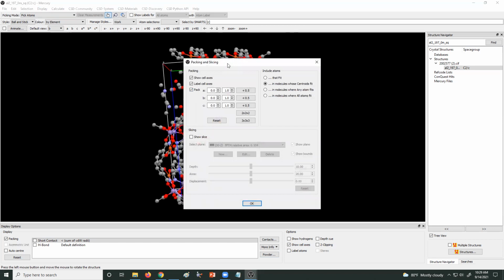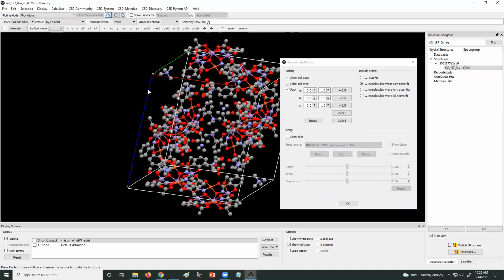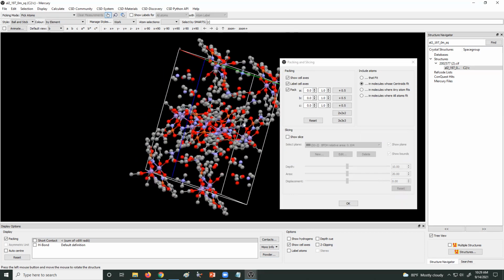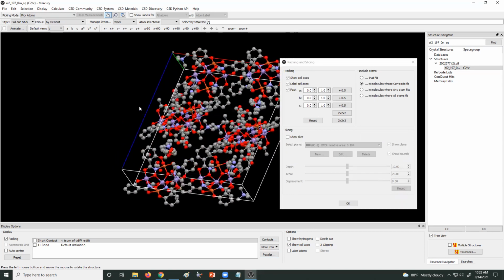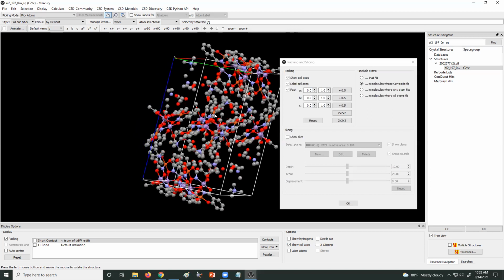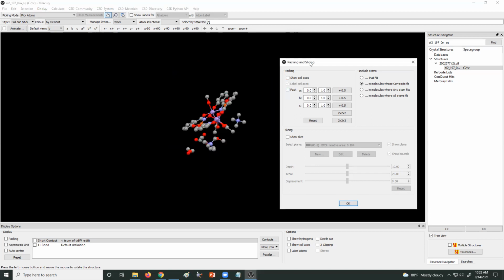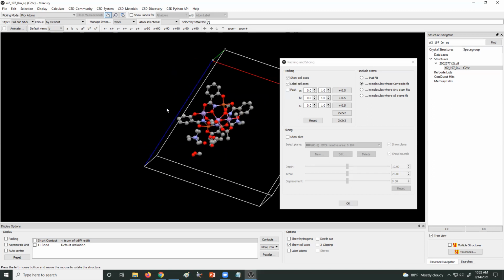This will show the packing, and it will literally show you what this solid would look like if it was packed into the unit cell. So if you added up all the parts, you would get the total number of molecules within this unit cell. Turn it off because it's incredibly busy, right? I can show the cell axis if you want.